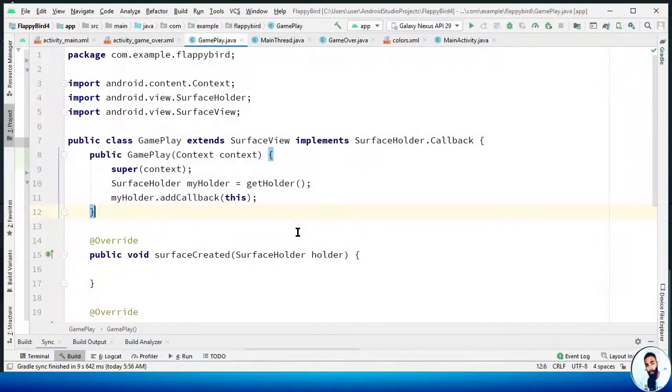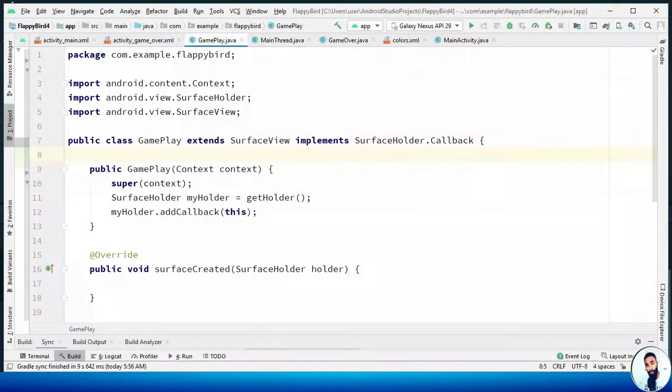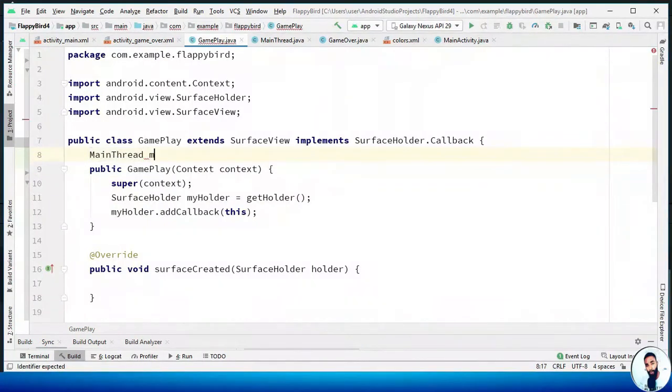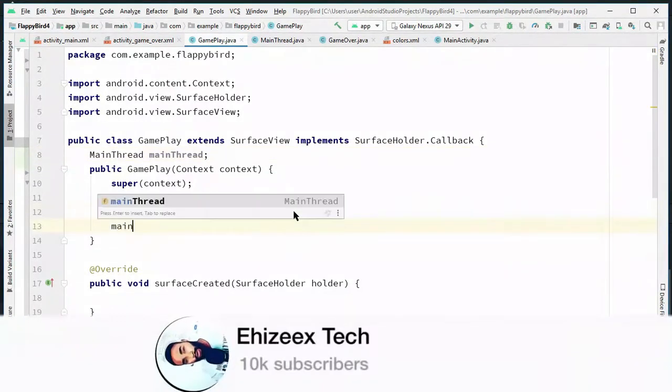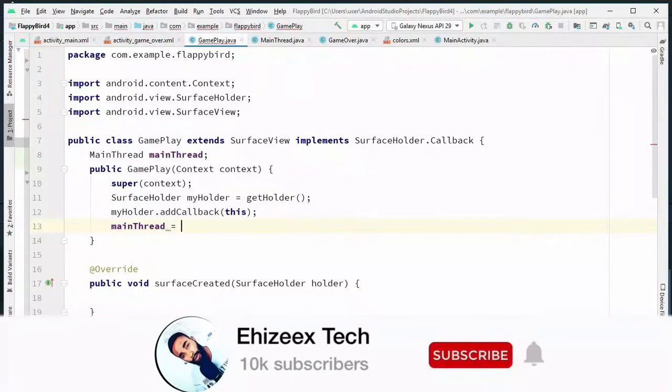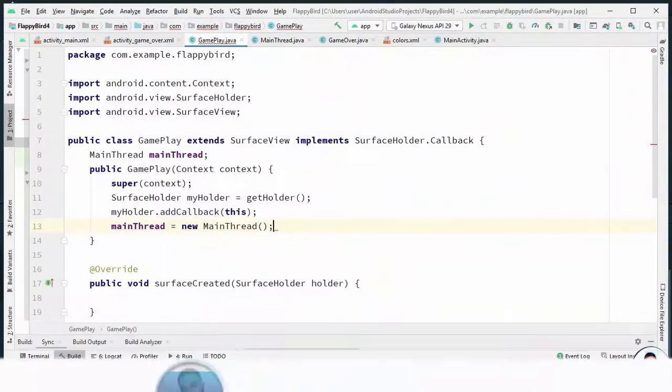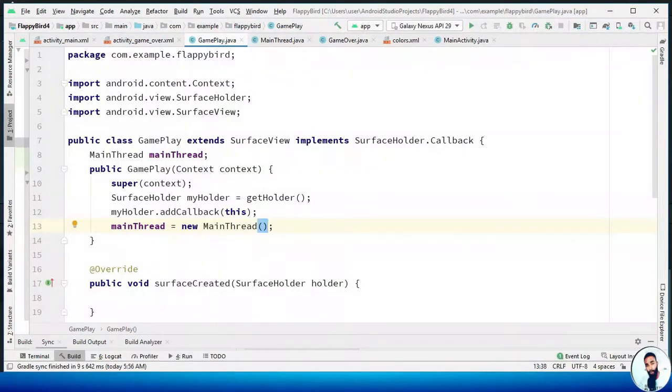Let's define the object reference of the MainThread. Right in the class, I'm going to do MainThread, and I will call it mainThread, semicolon to terminate it. Let's instantiate in constructor. mainThread equal new MainThread, semicolon to terminate it, and I'm going to take in surface holder. Perfect.